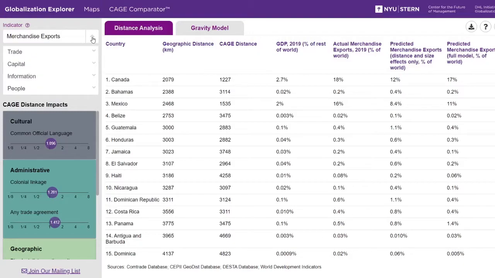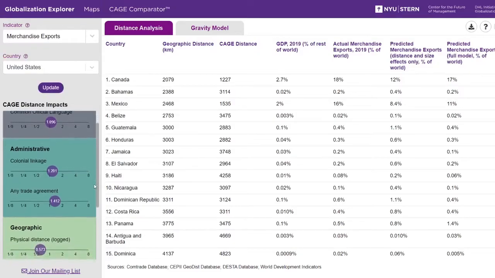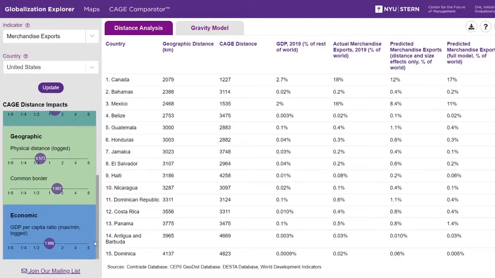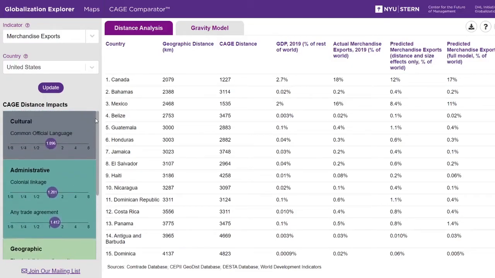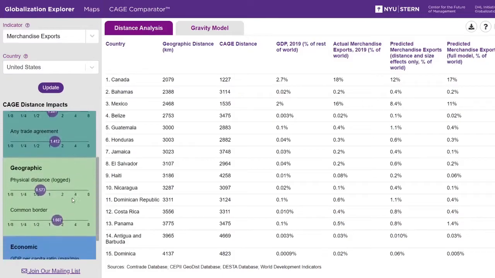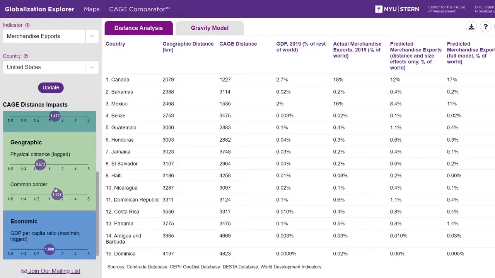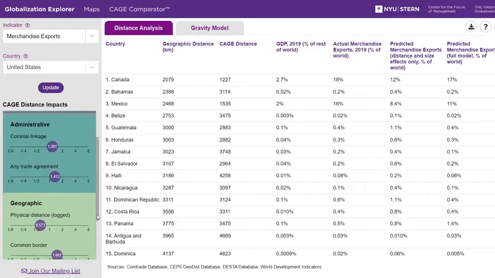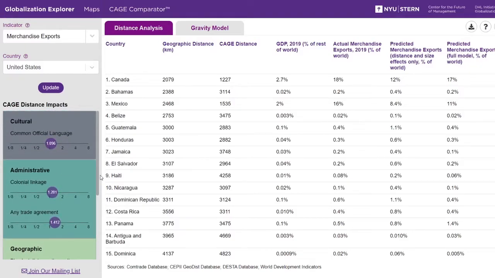The CAGE distance impacts at the lower left now show the estimated effects of each type of distance for the selected flow based on historical patterns. Impacts above 1 increase flows, below 1 decrease flows, and 1 itself means no impact. For example, the Common Official Language value of 1.1 for merchandise exports means countries that share a common language are expected to trade 1.1 times more, that is 10% more, than countries that don't share a common language.